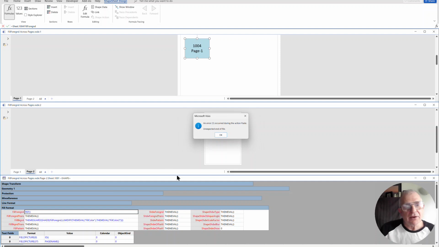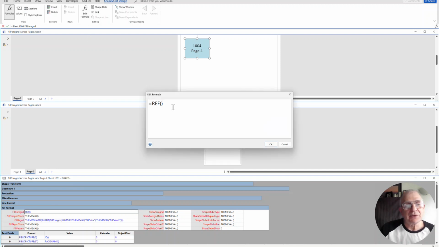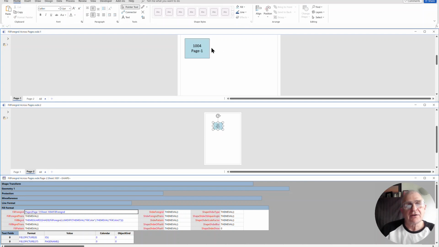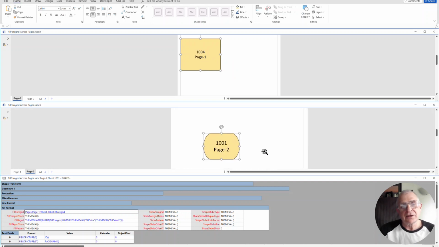So I'm now going to put back into there another formula, and I'll again open up the edit formula window so we can see what's going on. So my original formula was that, but the shape that I want to refer to is on a different page. So I'm going to type in Pages, and open a bracket, and that's going to be Page-1. Okay, so we're now on Pages Page-1, and then it's going to be the exclamation mark again, which tells us to reference a shape on there, and it's Sheet.1004 FillForeground. So I do OK on that and see how it takes on the color of the previous shape on the other page. Now if I do Shape and do a fill on that, you'll see that it is now updating the color of the shape on the other page.